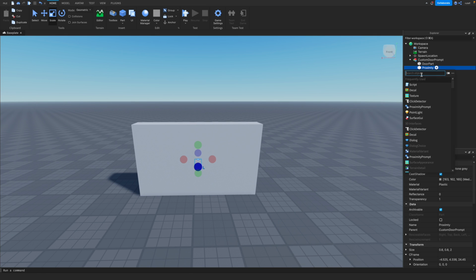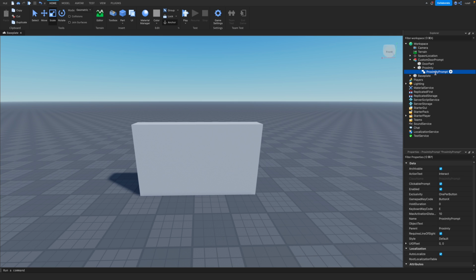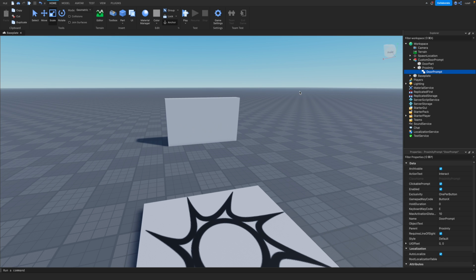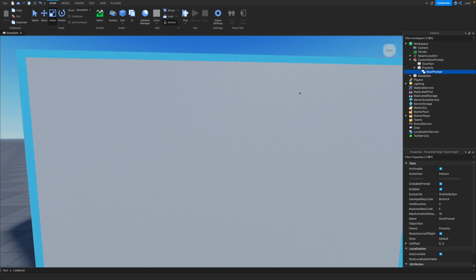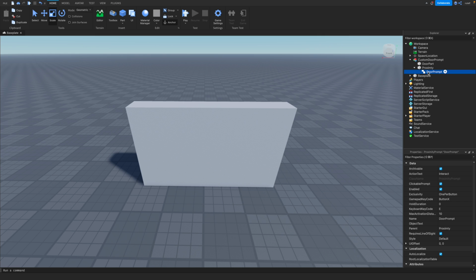And we do need to add a proximity prompt to it because we're going to be using the proximity prompt service, and we need to rename the proximity prompt to something like door prompt. It's important it isn't the same name as anything else in your game, otherwise the script we're going to be scripting might get confused with a door prompt and something else that's completely different.